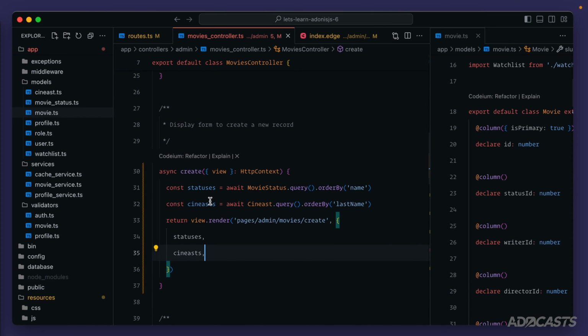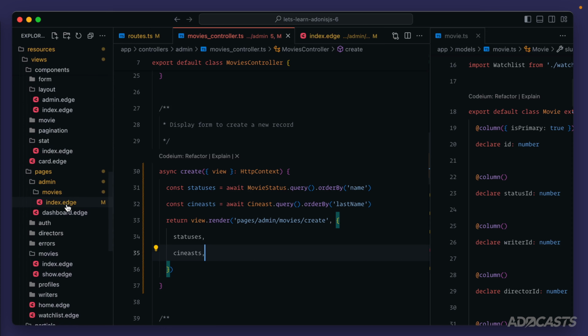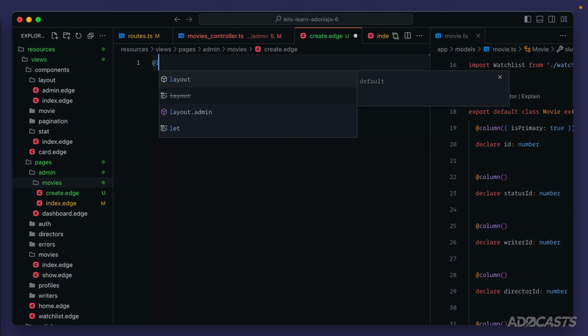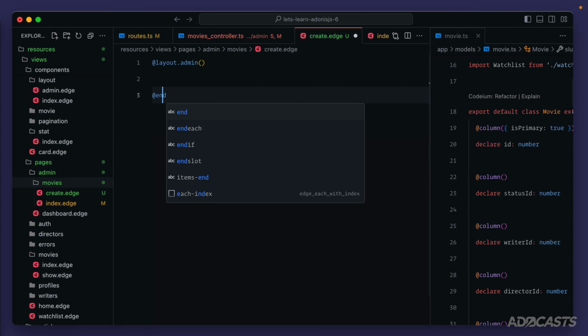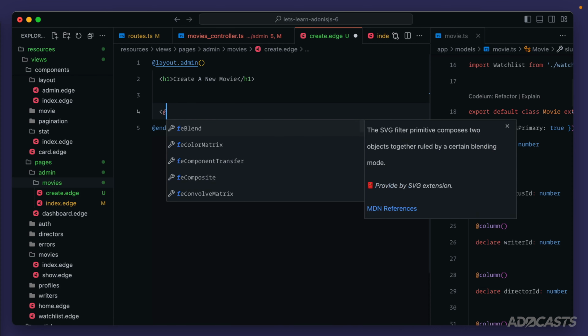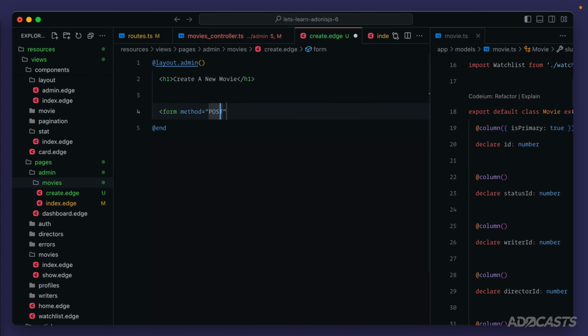So let's go create our movies create page. So let's scroll on down to where we have our admin movies directories, right click that movie directory, new file, add in create.edge, @layout admin, and in that layout, do an H1, create a new movie, add a form in, method of post, and an action reaching for a route, admin.movies.store method, and end that form out.